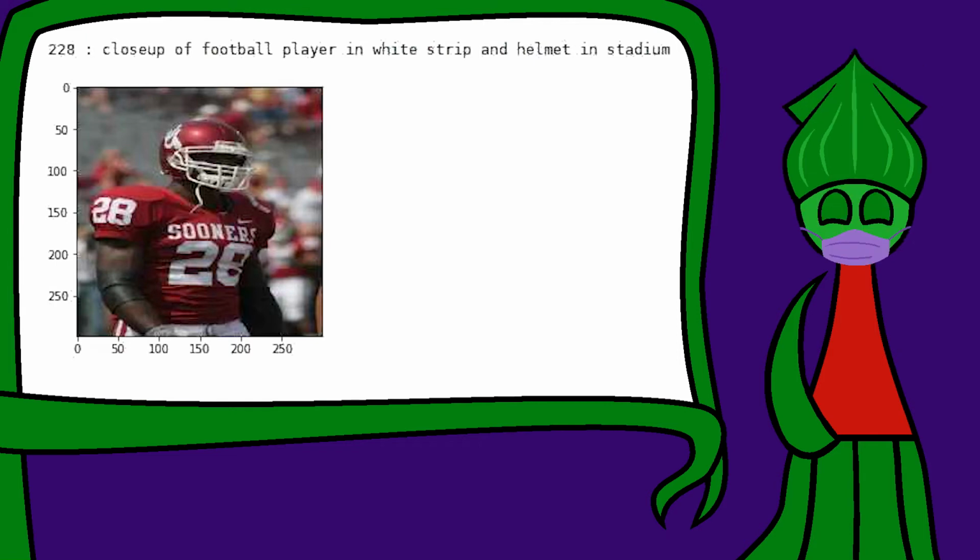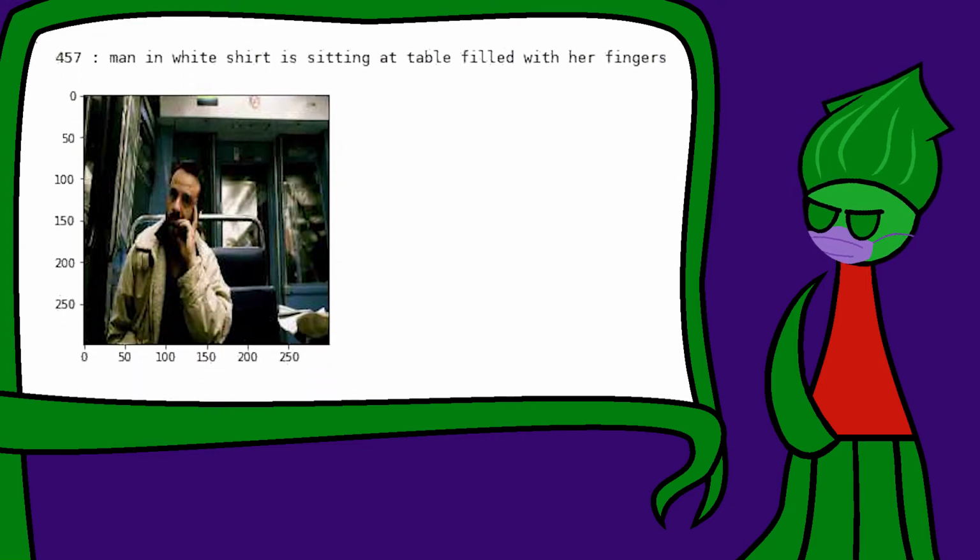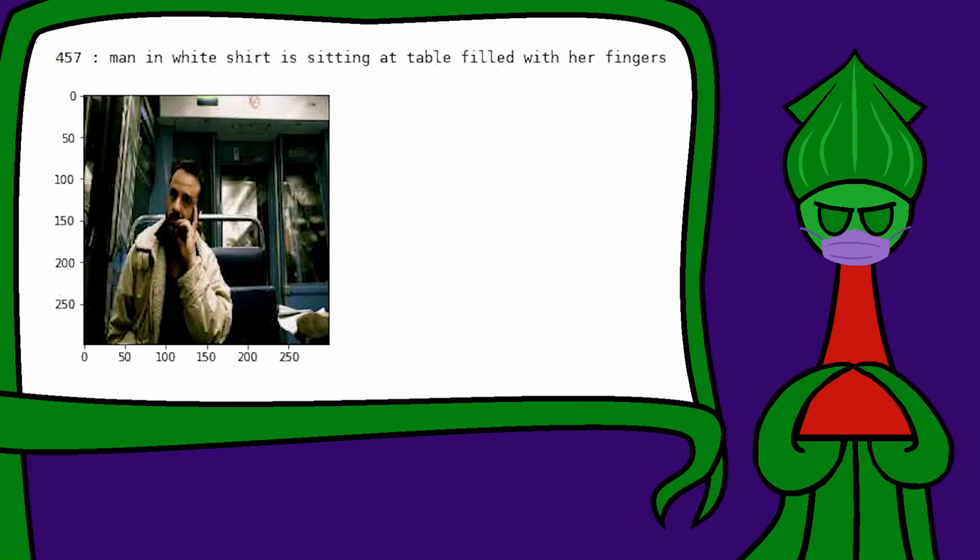Alright, fair enough. But "man in white shirt is sitting at table filled with her fingers" just makes me want to write a short story.